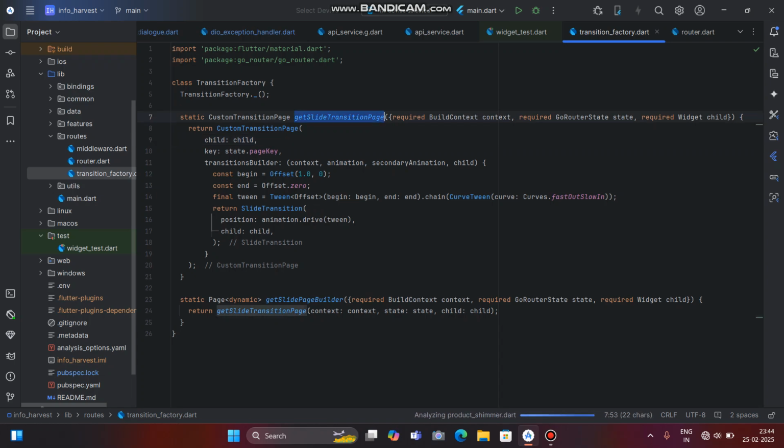The function here is getSlideTransitionPage. This transition page should be provided with three arguments: the first one is a context, the second one is a state, and the third one is a child. The context represents which thing needs to be built and what the current state of the thing is, and the child represents which thing needs to be provided with the animation.